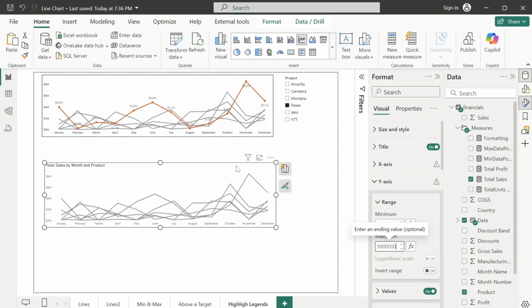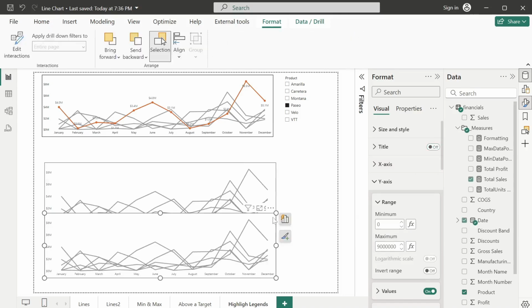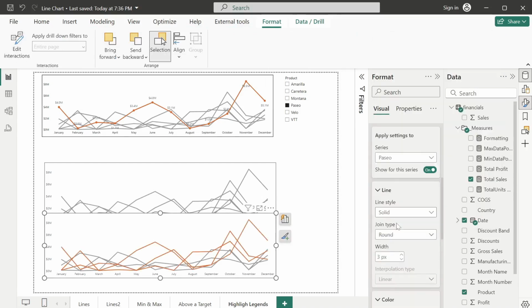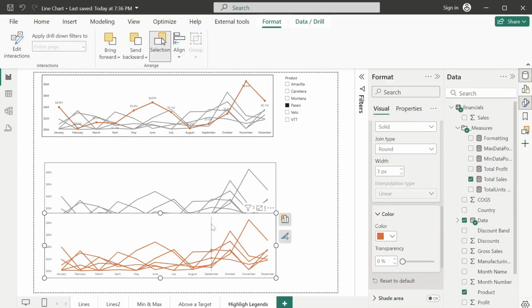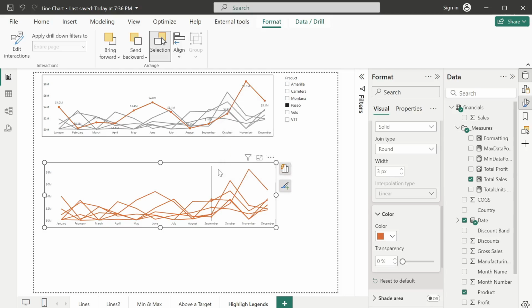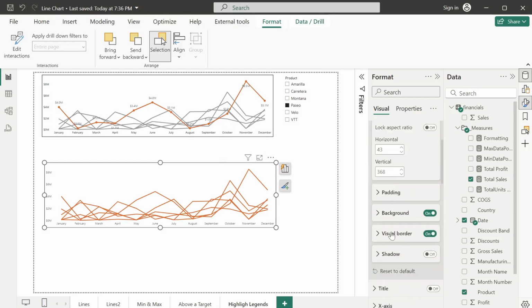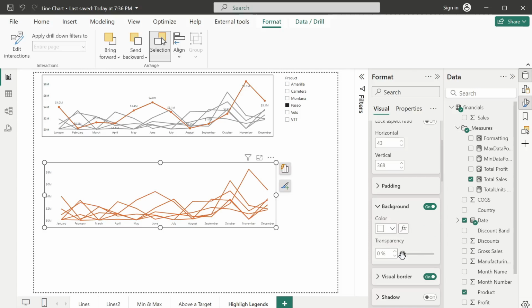Okay. So the next thing we're going to do is to turn off the title itself. Then copy. Then we're going to change the color of this to orange. So the next thing we're going to do is to align this to the other one. Then change the transparency of the chart itself. So I'll go to size and style, background, set the transparency to 100.